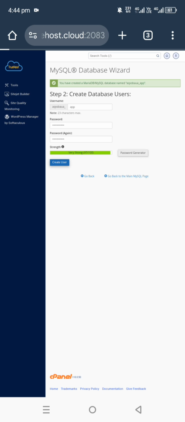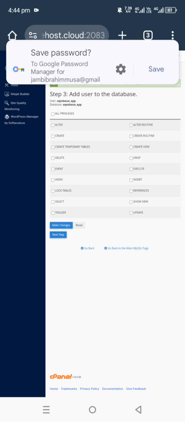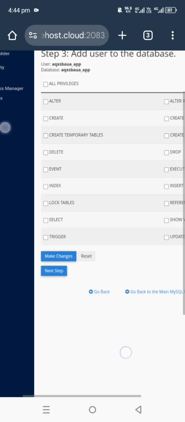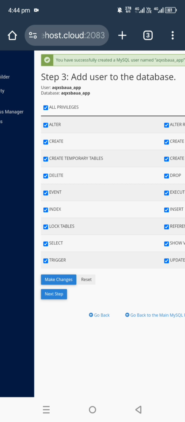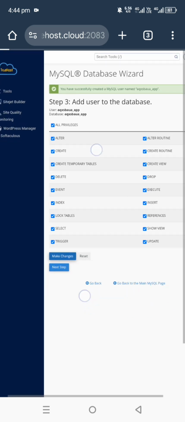After you have successfully created the database name and the username, you are going to create an email account. But don't forget, after you create the database name and the username, to add the privileges. Click on all privileges and make changes. These are the username and the database. You can screenshot it. Click on make changes to add all the privileges.